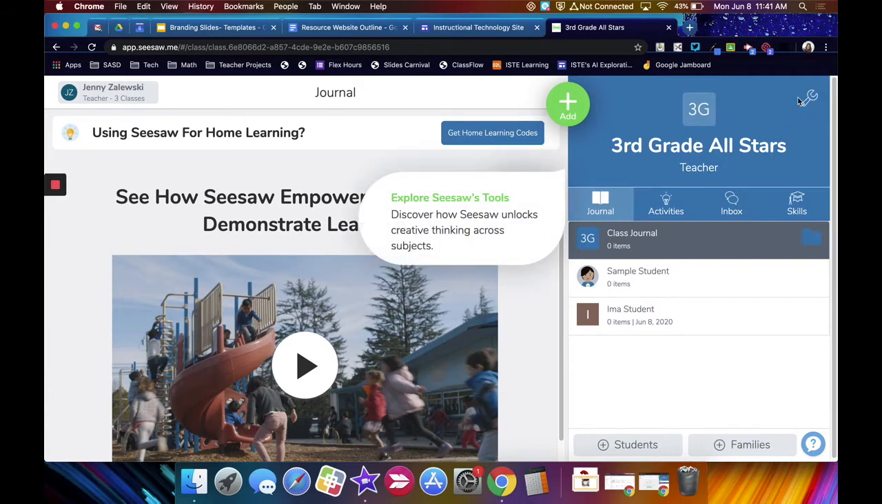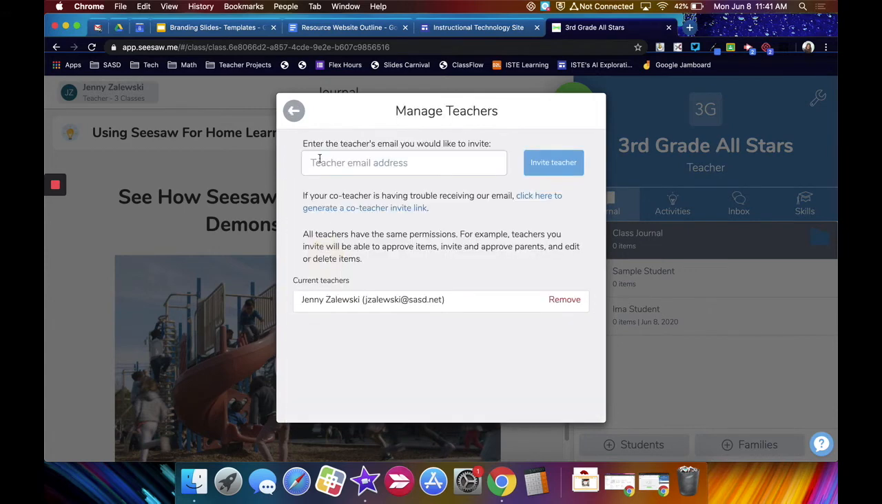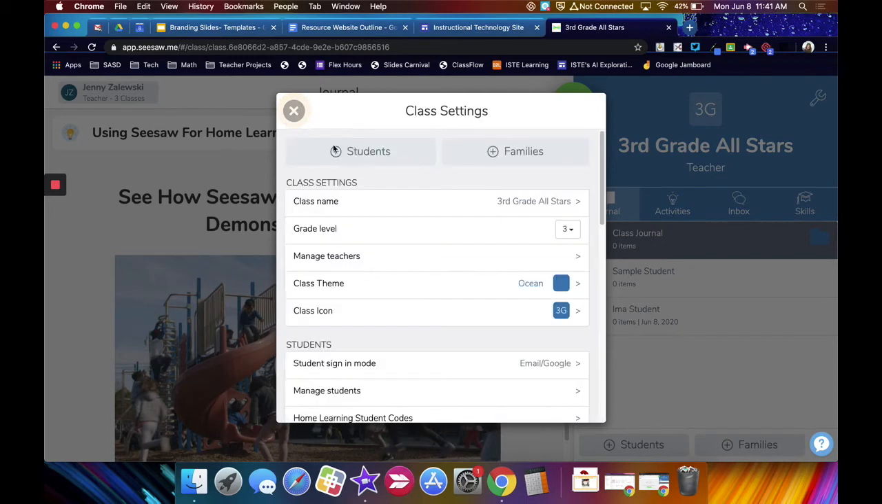If I ever need to change the settings for my class, I can click the wrench icon. Here I can rename my class, add co-teachers by clicking Manage Teacher and typing in their email addresses. Free Seesaw accounts allow you to add one additional teacher. You can change the color, theme, icon of your class.